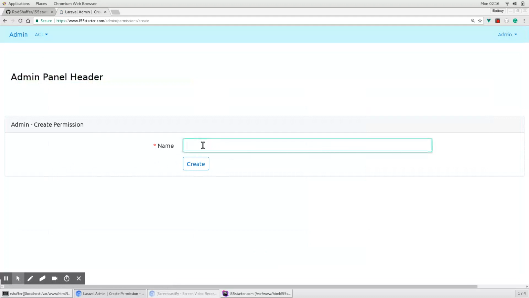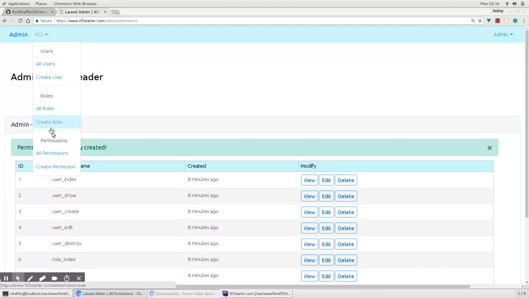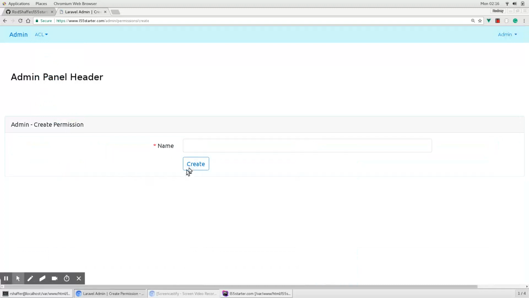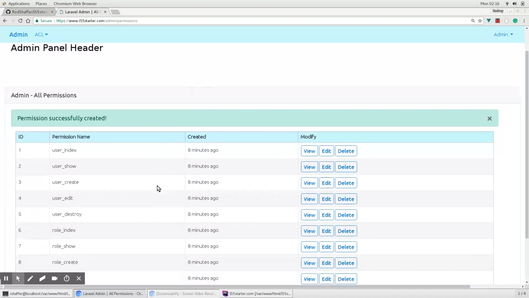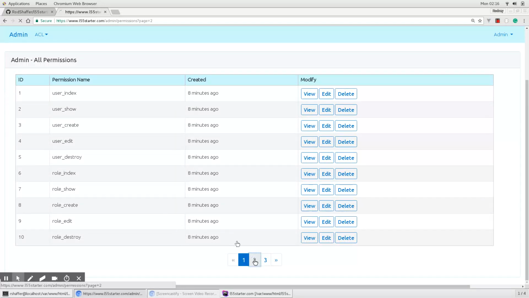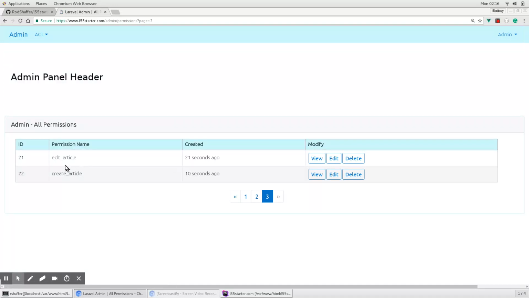So now we want to create two more permissions. We're going to create another one that is edit articles. We're going to create that one, and then we're going to create one for create articles. Okay, so now we have all three new permissions created. We have view article, edit article, and create article.